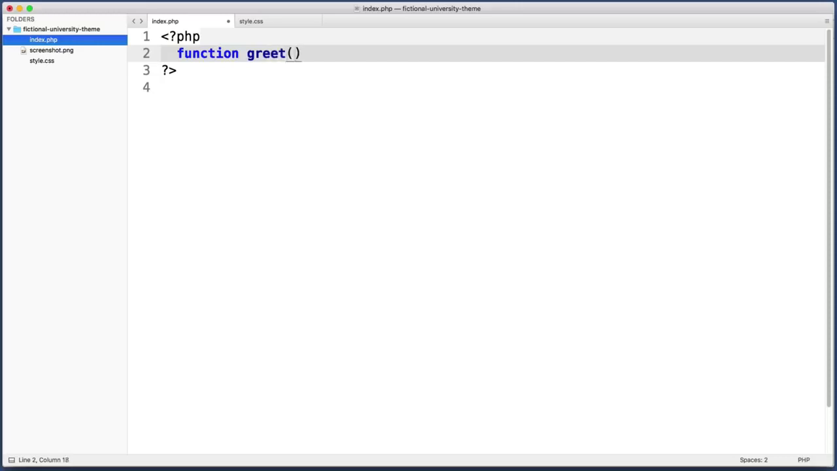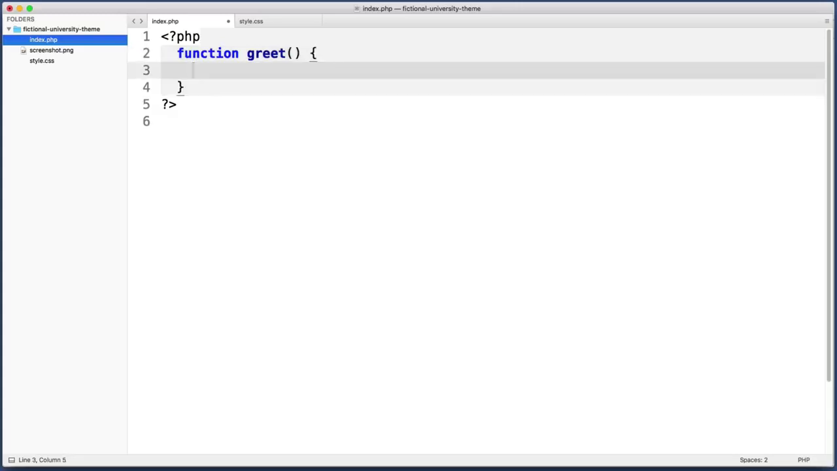Okay, and then right after that, we don't even need a space. Open up a pair of parentheses. And then after the parentheses, let's open up a pair of curly brackets. And then in between the opening and closing curly brackets, let's drop down to a new line.